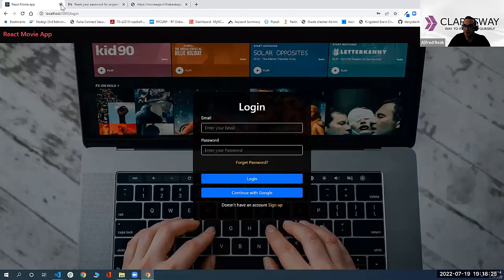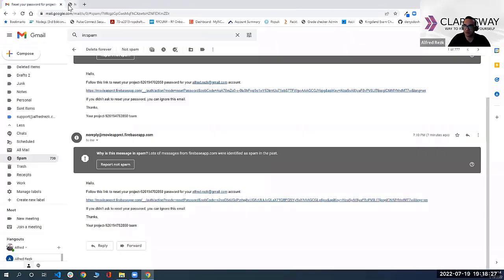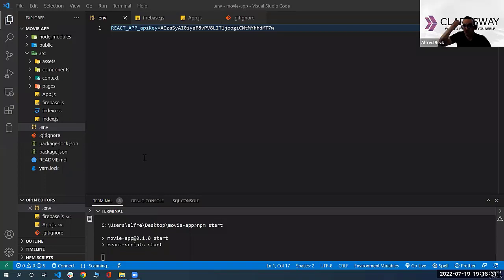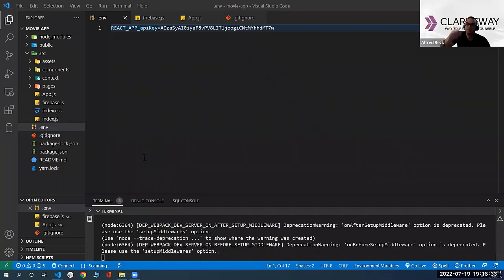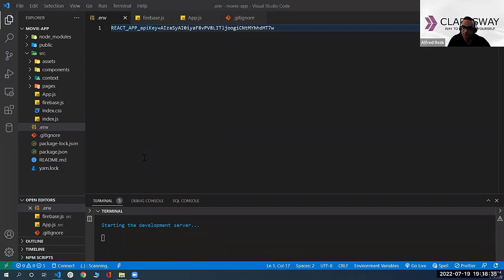And let me close this, close this, close this. It should open a new page for me. And you should notice that everything is the same, nothing changed. But now you're hiding your API key inside this .env file that you're not going to share with anybody, and you're not going to share it on GitHub.